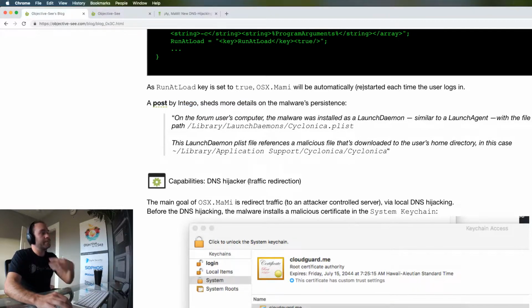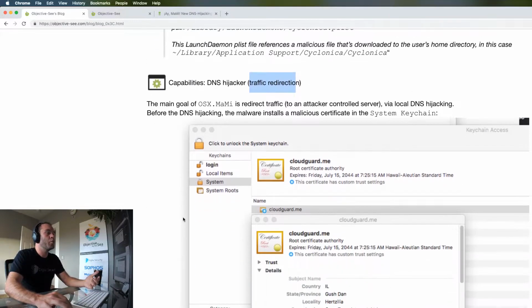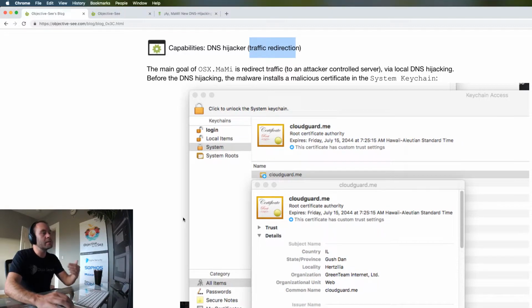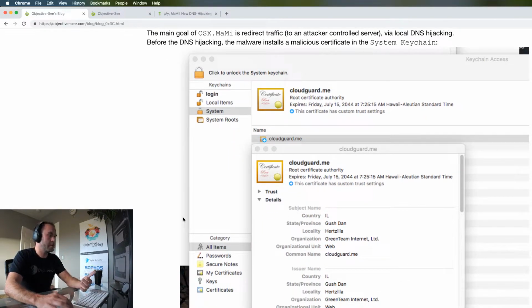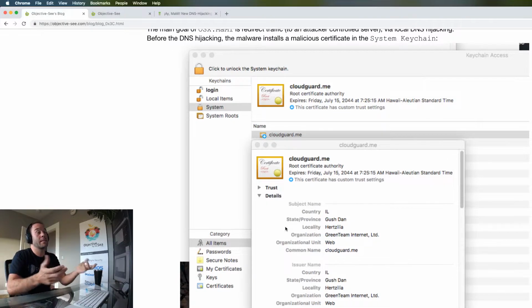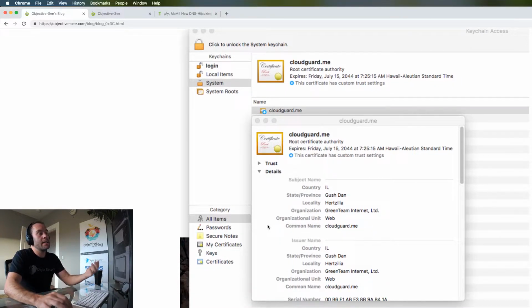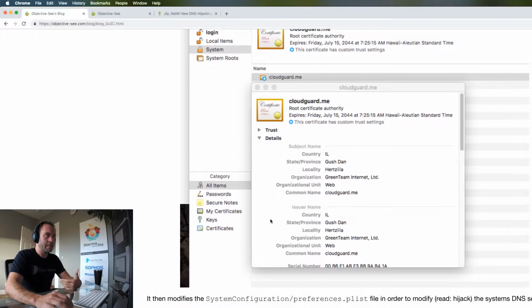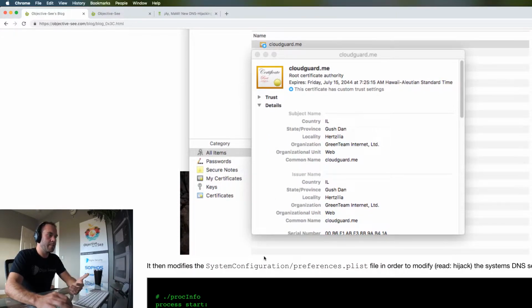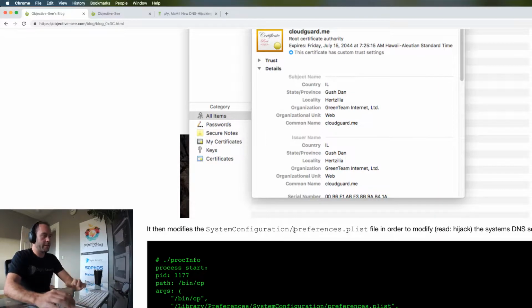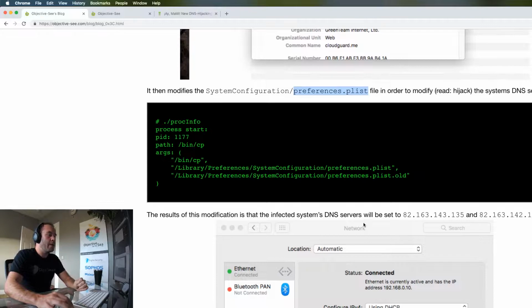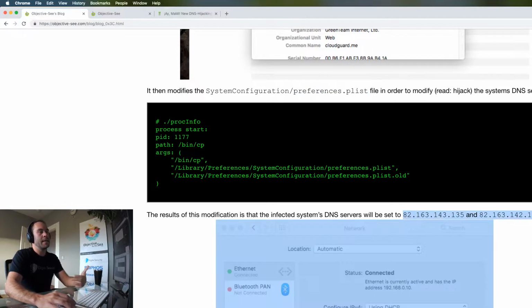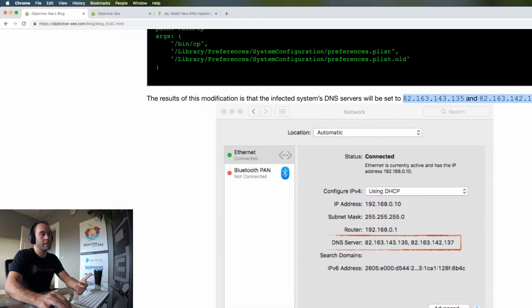Now, in terms of its capability, it's a DNS hijacker, meaning it's going to redirect traffic. What it does is it first installs a malicious certificate, so it can redirect and modify even HTTPS or SSL traffic. Once this is in the system root, it's set to be trusted, which means it can modify even secure traffic. It then modifies the preferences.plist file, and it changes the DNS servers to these two IP addresses.